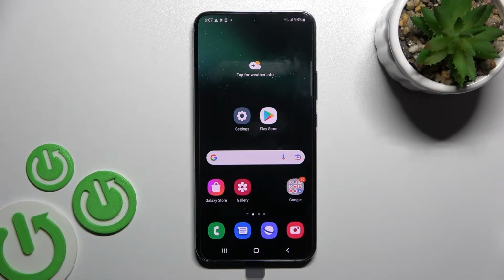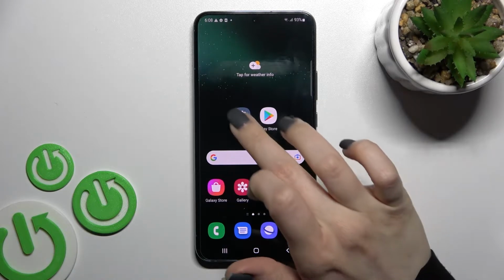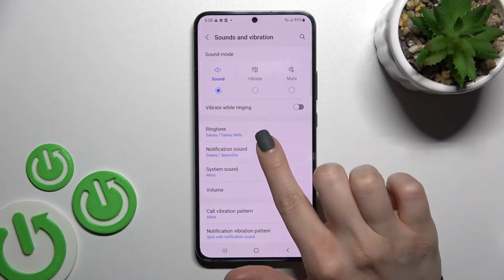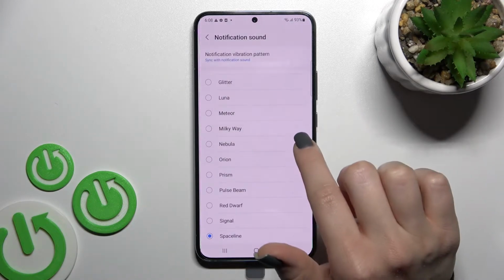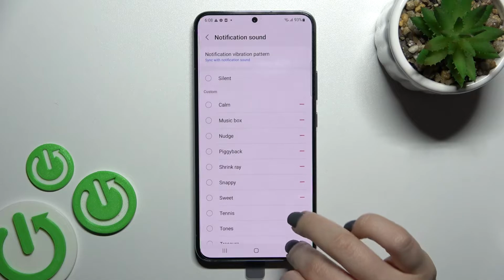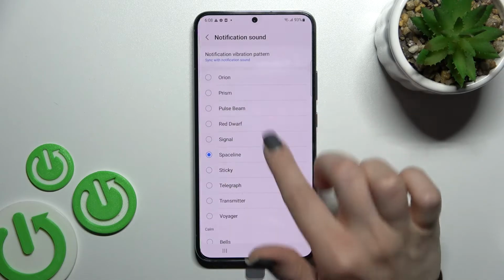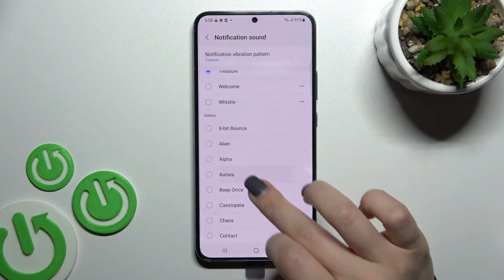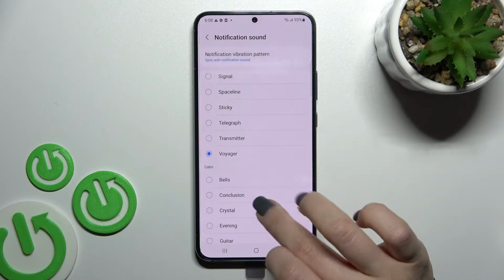Today in front of me is a Samsung Galaxy M22 Plus, and I'll show you how to change the notification sound on this device. So first, you should go into the Settings application and then tap on Sounds and vibration. Here you'll see the notification sound. The current sound is Space Line, and now we can select one from these volume buttons, notification sounds.